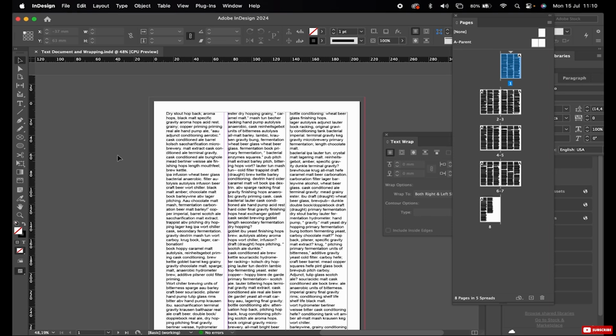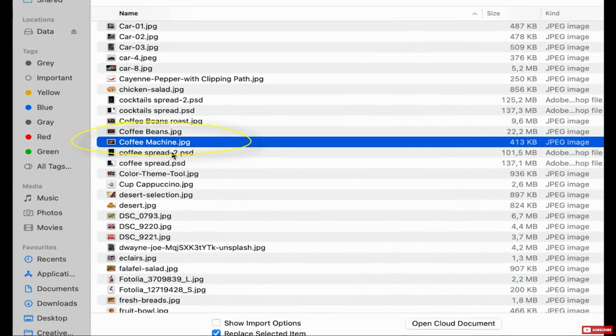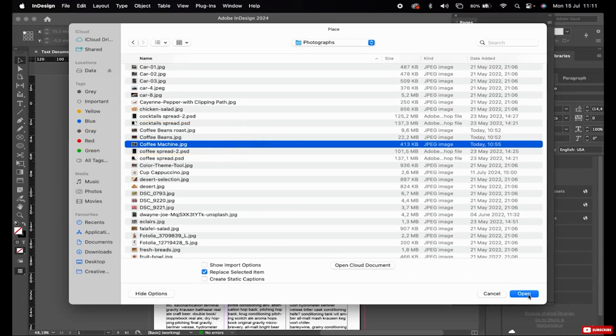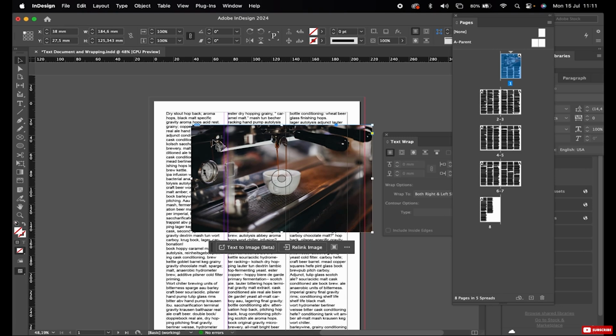We're now going to place an image at the top of this document. We're going to go to File, Place. We're going to navigate to our source folder, and I'm going to select this image over here called Coffee Machine. I'm going to open, and I'm now going to click and drag this image over the 3 columns. This image is merely covering this text, which is not to our liking.